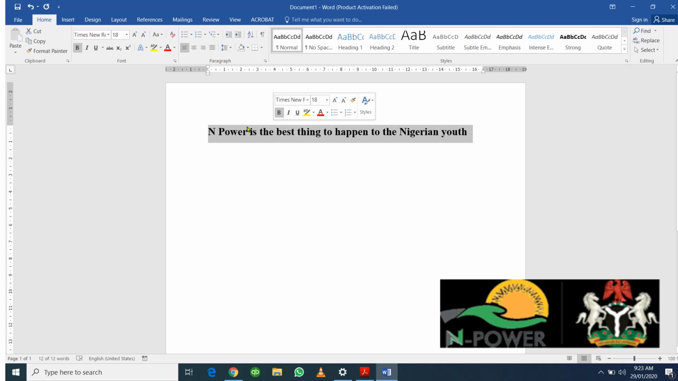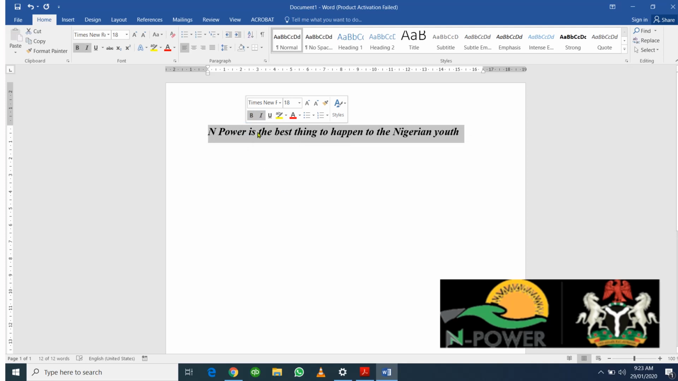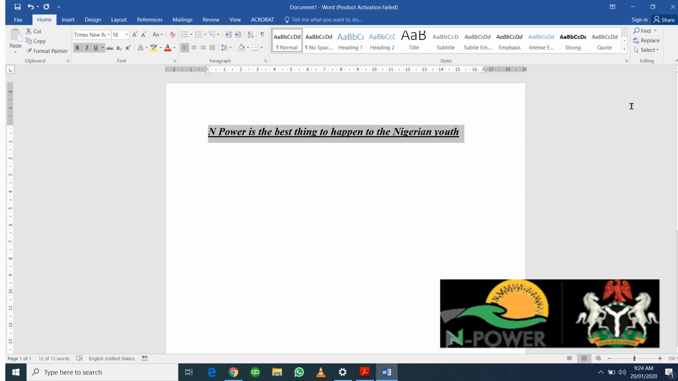Now, in order to make this text italic, I can either right-click and click on this italics button, or I can press Control I. If it's already in italics and I press Control I, it will take it back to the original form. Then if I want to underline my text, I can right-click here, then click on this button, or I can press Control U. I'm holding down the Control button, then pressing U. It is automatically changing the underline on the text.